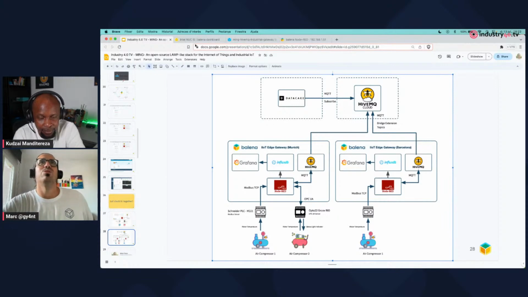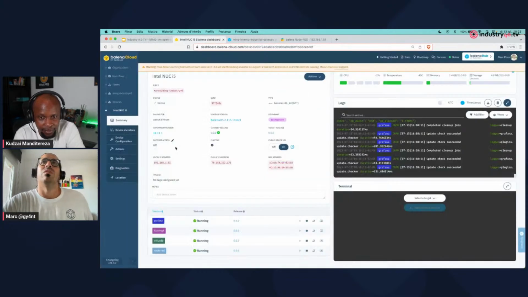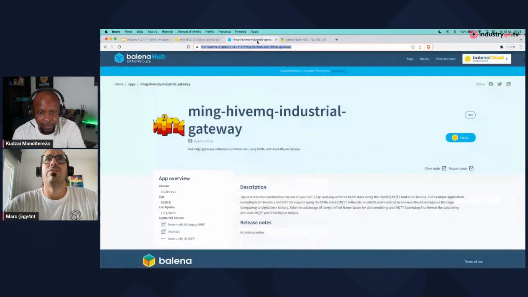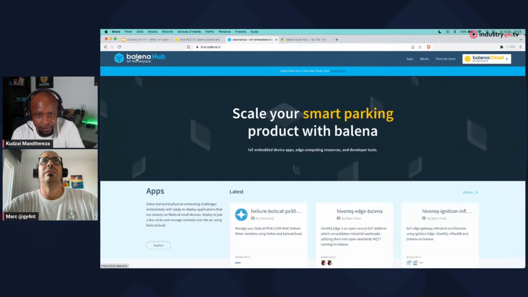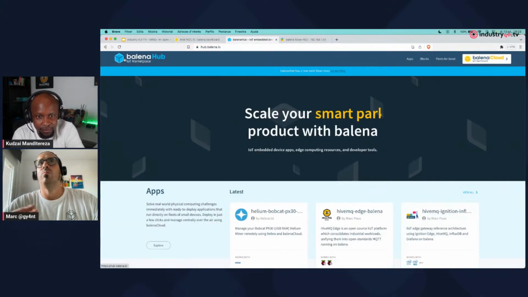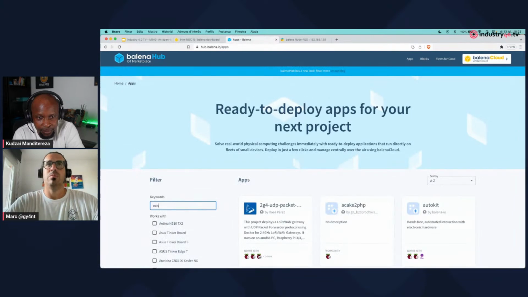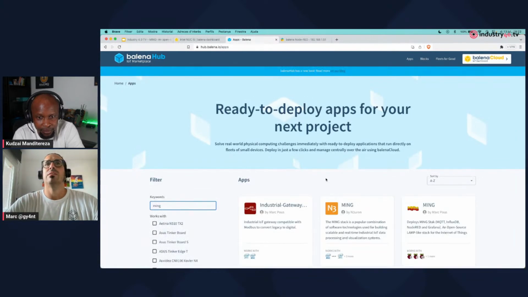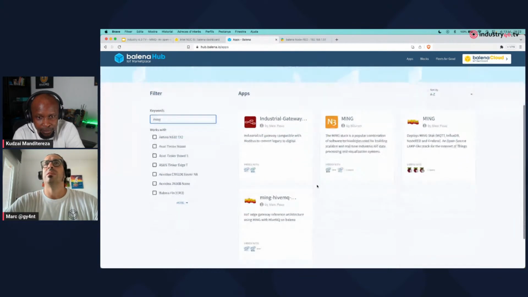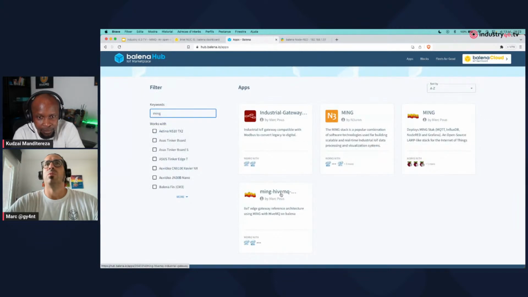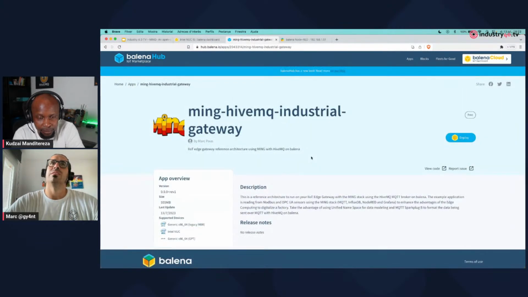Now I'm ready to show. Okay, if anyone wants to start from home, basically, as I mentioned before, the best place to start is Balena Hub. You can go to the apps and write MING Stack. And basically, we're going to start with this MING HiveMQ application here. I have multiple applications, as you see, but we're going to start with this.